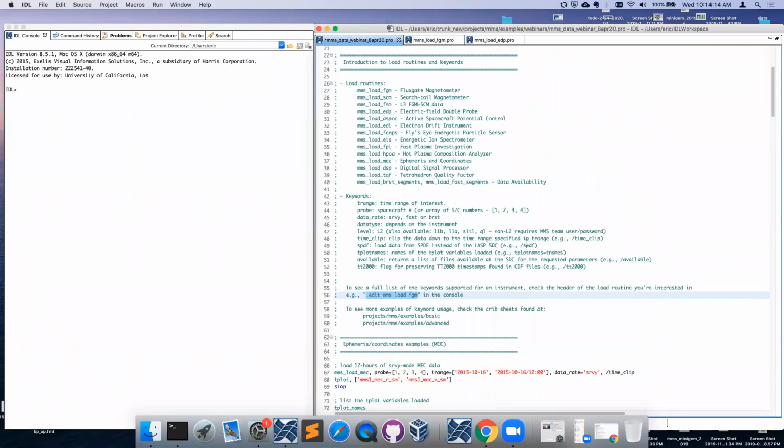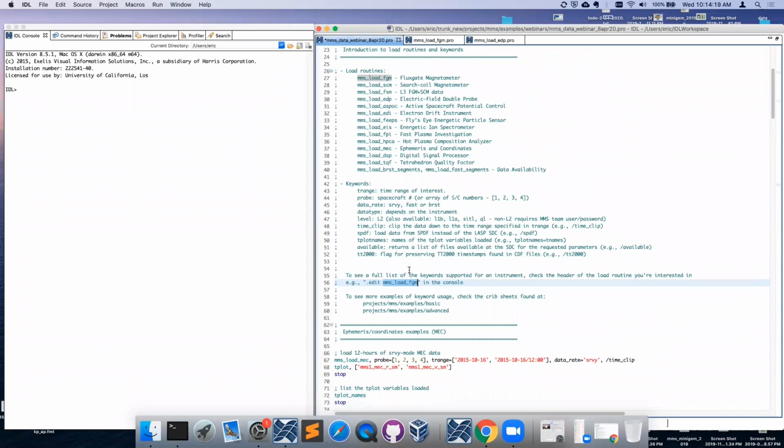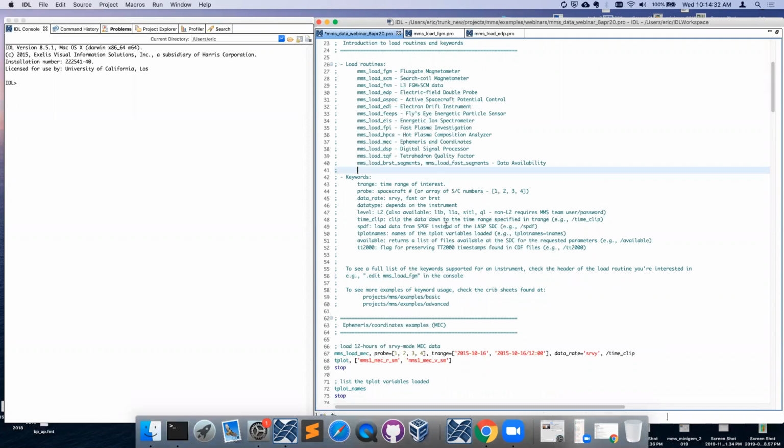So another thing to note is that the first time you call one of these load routines, it's going to prompt you for a username and password. If you don't have a username and password, just leave those blank and click save, and it'll save the blank username and password locally, and it shouldn't prompt you anymore. And a blank username and password will log you in as a public user.